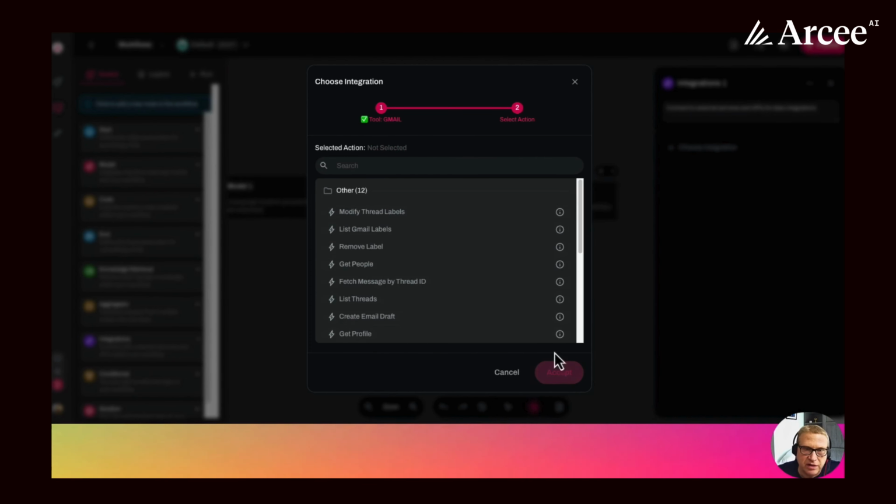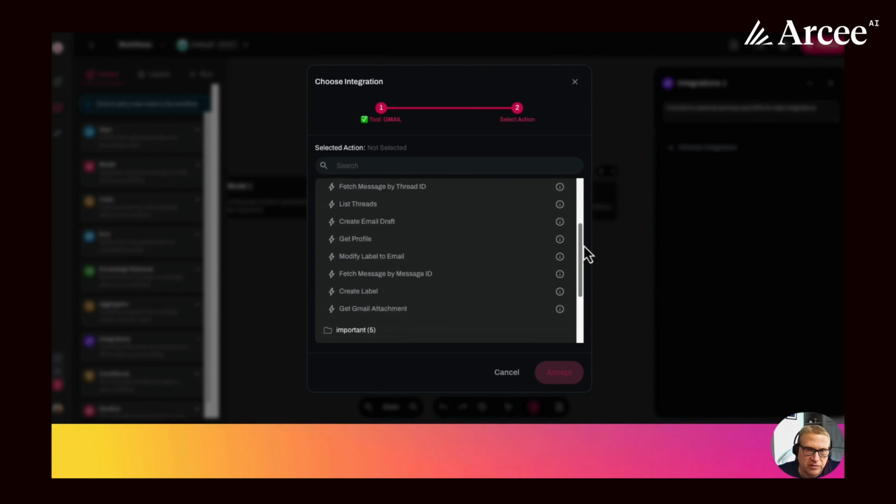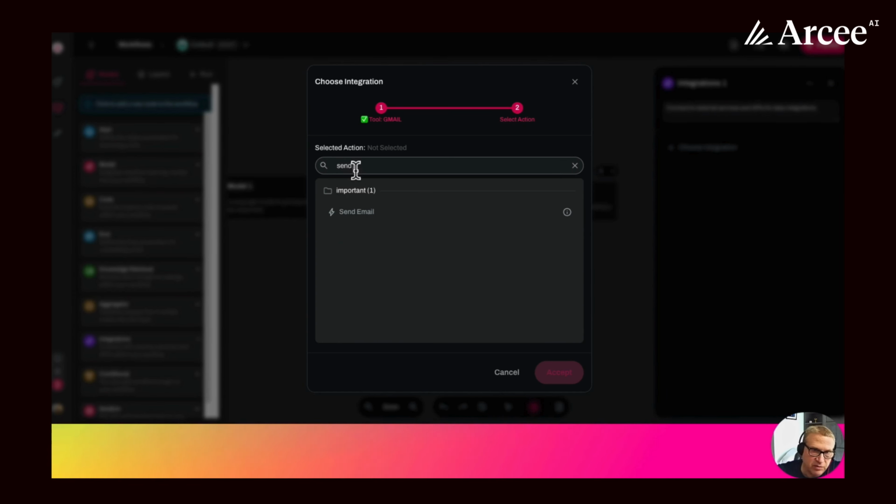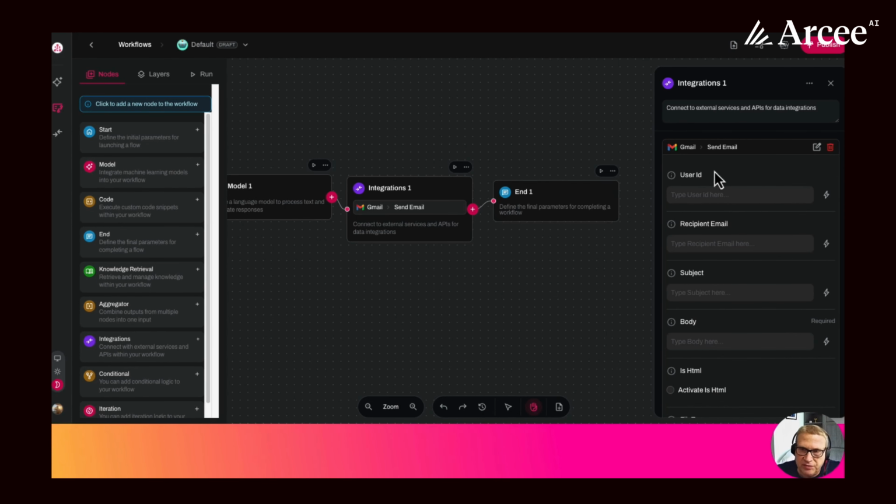Now this is going to bring me up a list of actions that I can do with my Gmail integration. Now there's quite a few of them. So again, I'm going to search. I just want to send an email. Send email. There we go. And I click on that and I hit Accept. And that gives me a form over on the right that I need to fill out with some details about the email I'm going to want to send.